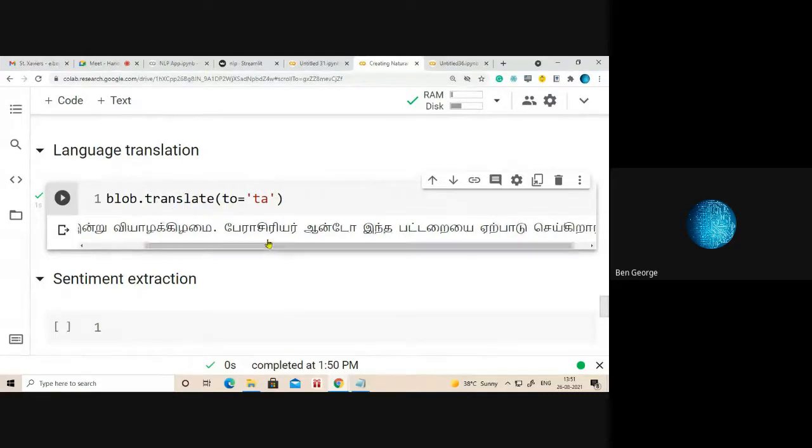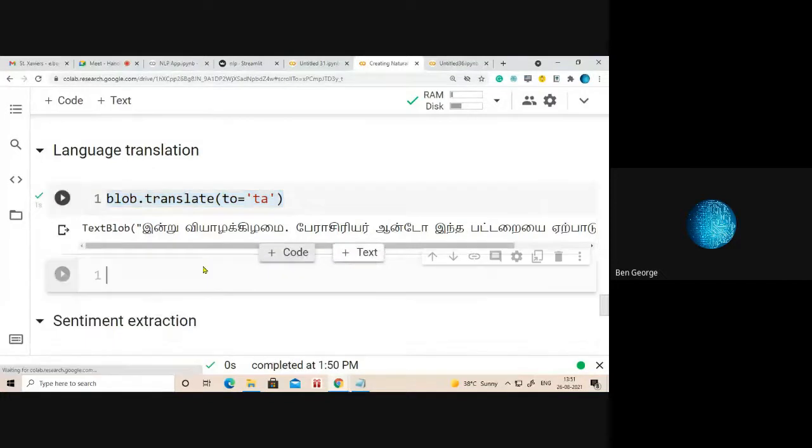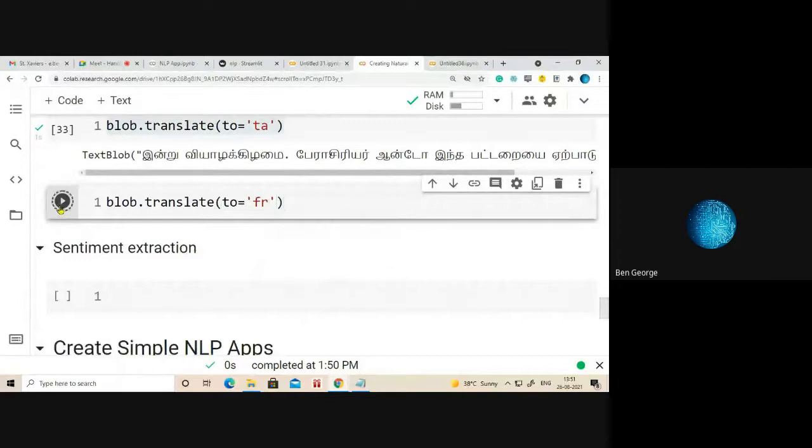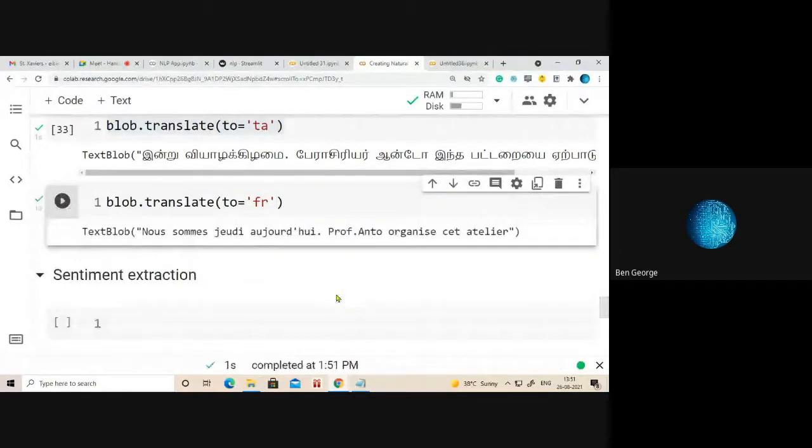Okay. You can see, even where we have given professor, PROF, it is able to detect it is in Tamil, Perasiriyar, right? So it is perfectly able to translate. Perfect translation. Or if I want to translate to French, for example, the only thing I need to change is my destination language. French is represented by the two characters FR. So automatically it will be translated to French. Therefore, translation is very simple if you are using the TextBlob library.